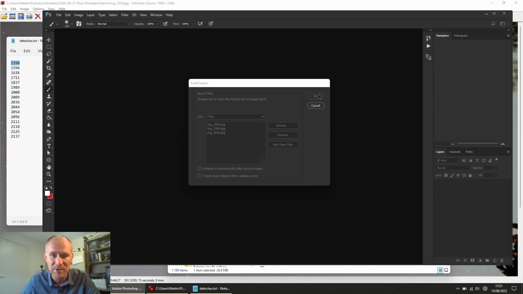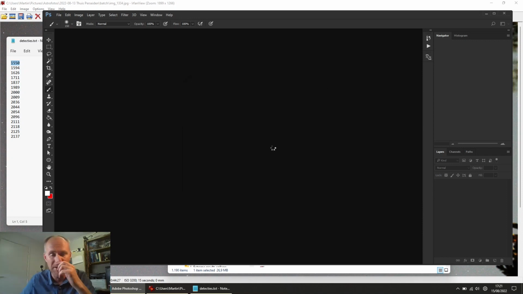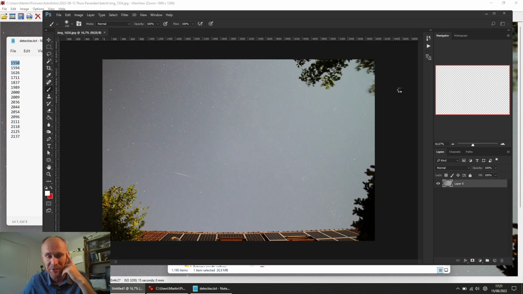So 3 images, let's click OK. The images will be loaded into a stack as I set Photoshop to do so. So we have 3 layers if it is done.